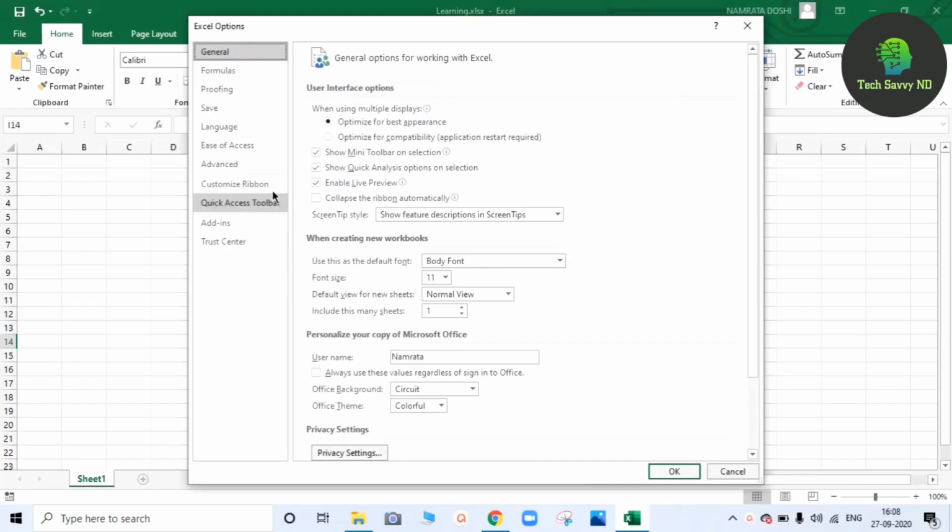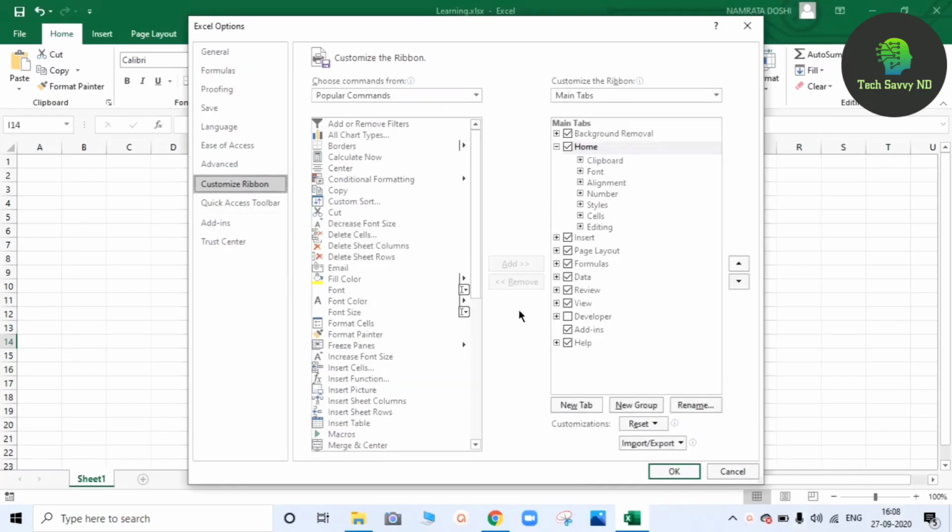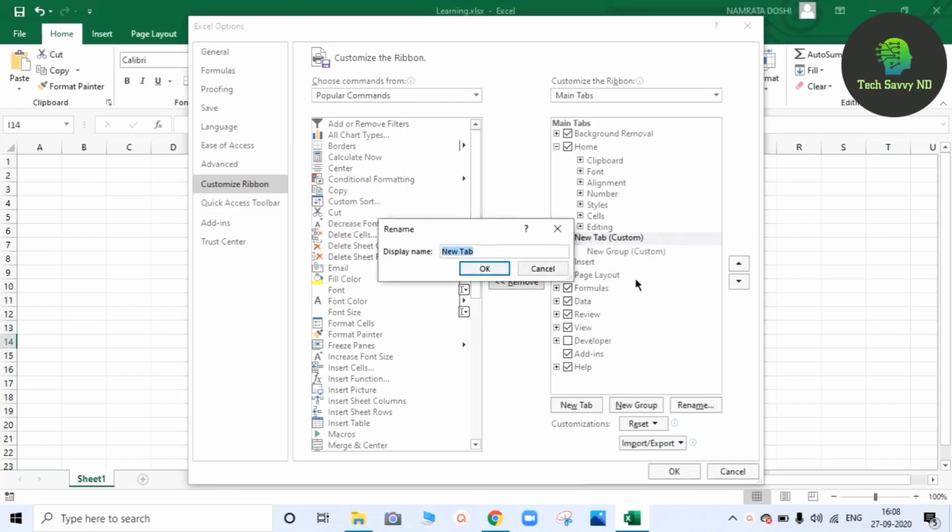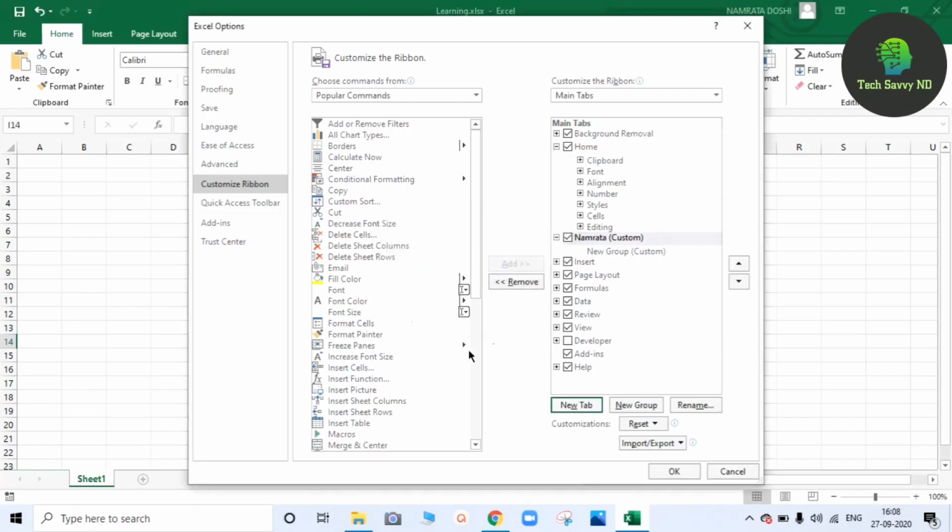Now we will add a new tab. Click on this New Tab option. Here you can see that a new tab has been added. I will right click on this and rename it. You can rename it as per your choice. I am writing Namrata here. Here you can see the new group. You can also rename the group, so I am renaming the group too, as Quick Option.